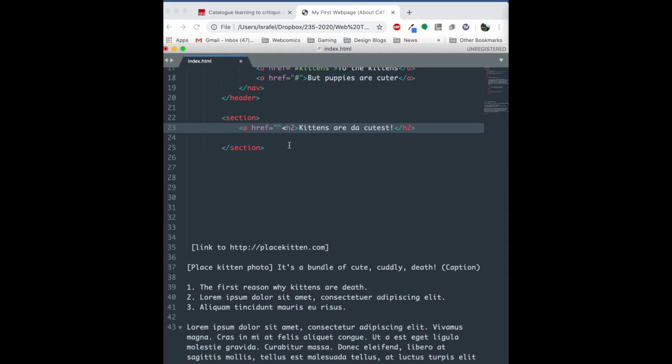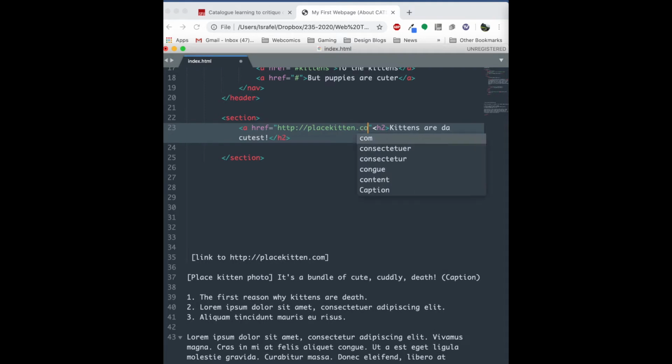And in this case, the location we're going to send this to is going to be http://placekitten.com, because that's what this says down here. I'm going to close that. Whoops. I'm going to make sure the opening of the anchor tag is done, and then we're going to close the tag there. And so this will make all of the H2 here clickable, and it will take us to a different website, and that will make that heading also a link that will take us somewhere else.